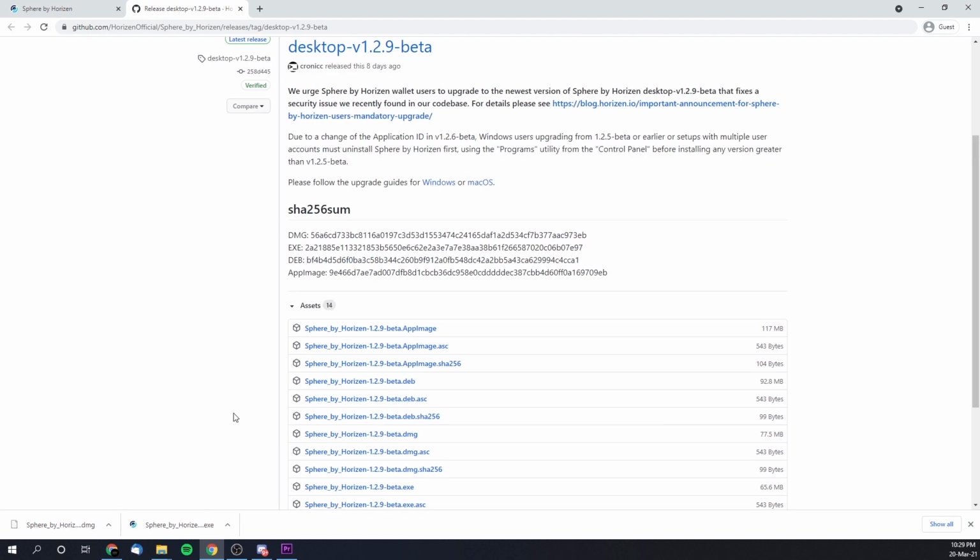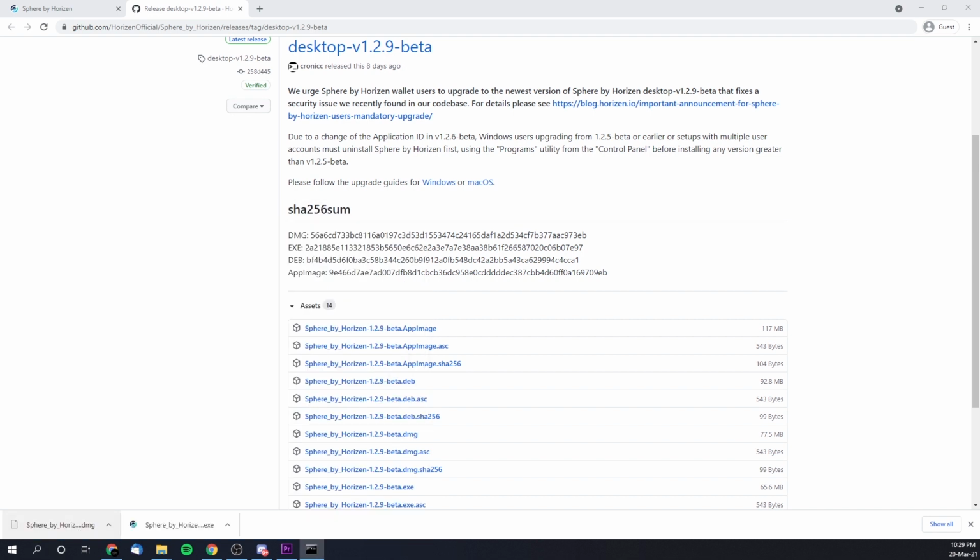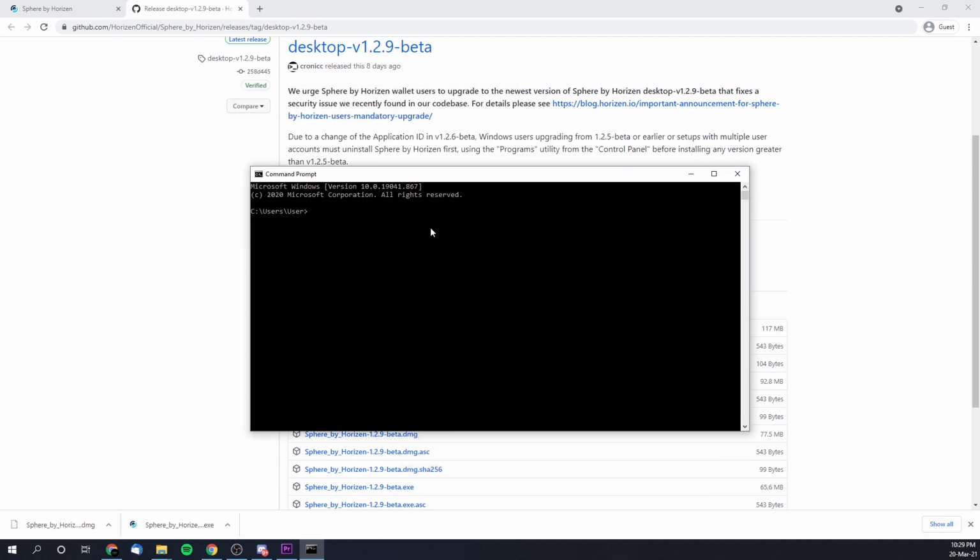Once you have downloaded the correct file, we want to ensure its authenticity, and we can do this via a SHA-256 checksum. To do this on Windows, we simply type in cmd under the search function or Windows key to access the command prompt, and we want to type certutil, space, dash hashfile, and then press space.